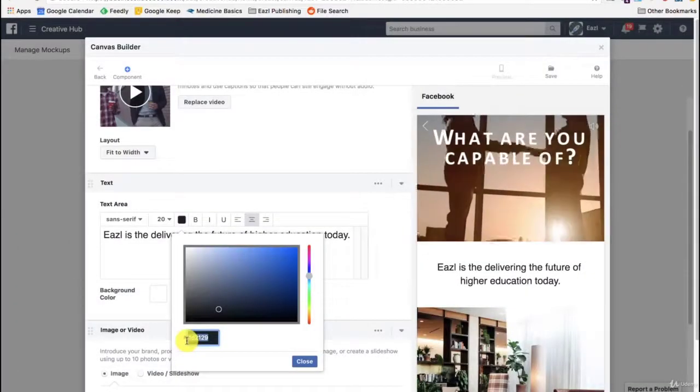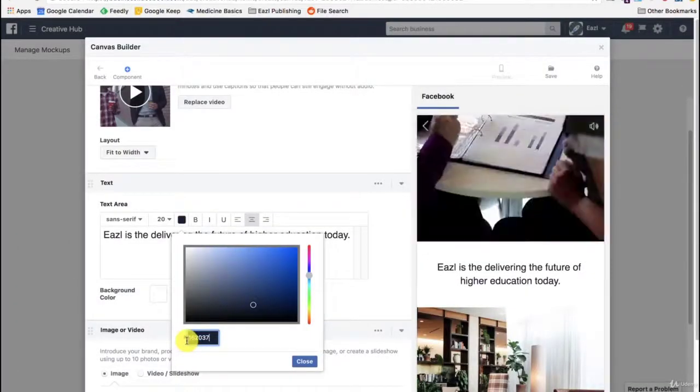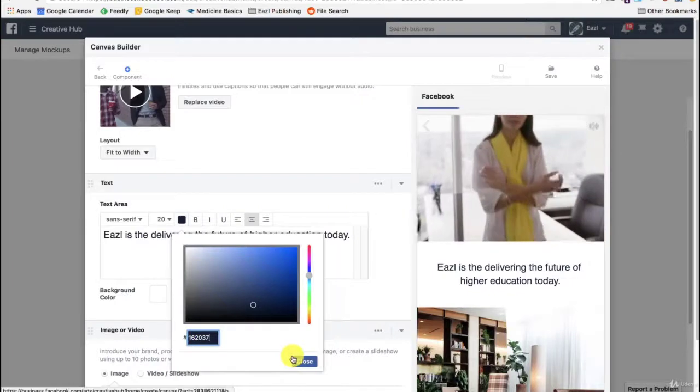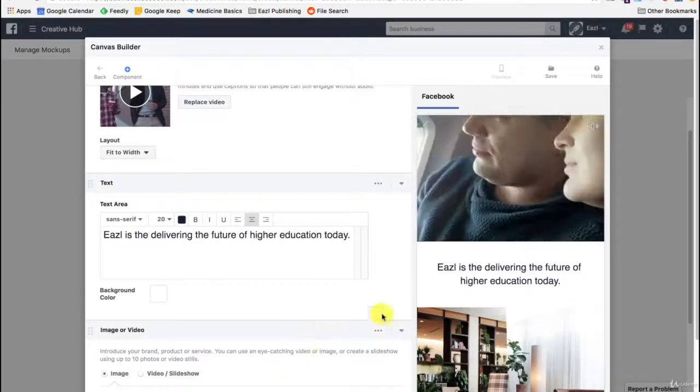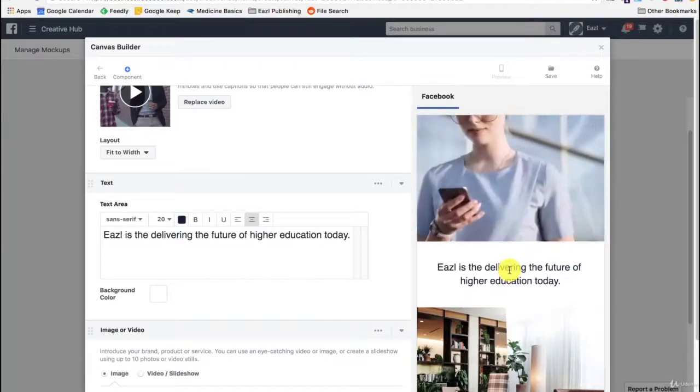So I'm going to actually replace this hex code here, and it doesn't look that different, but this is the easel navy that we use. And so I'm going to close that just to keep everything a little bit on brand. I love making things look great.